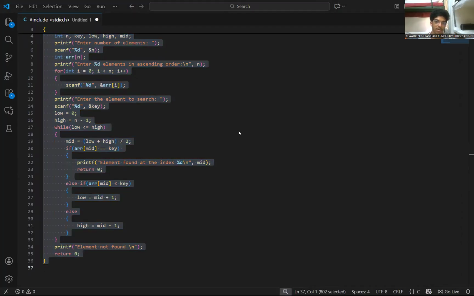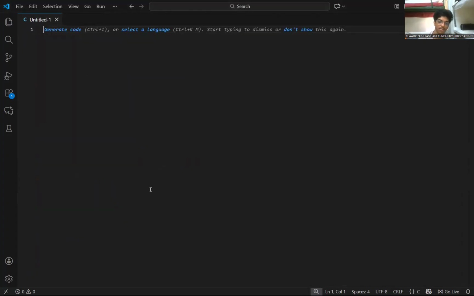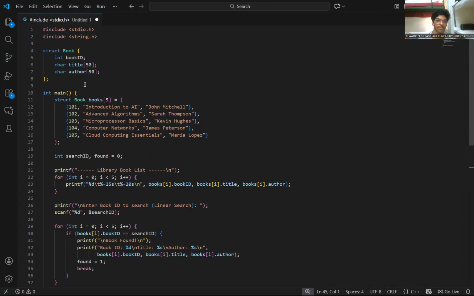That is the library management system using linear search. By linear search, it means checking everything one by one. We check everything linearly. So let's move on to the program.